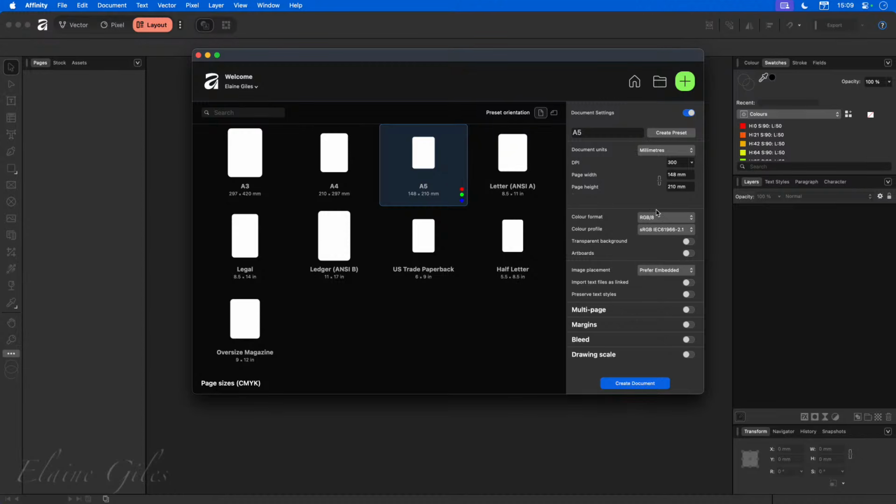So when we look at the settings that we've got on the right-hand side, do I need to add things like margins and multiple pages? Well, no, actually for this one I don't. I can work with a completely blank page. But for some planner pages, you will want margins.